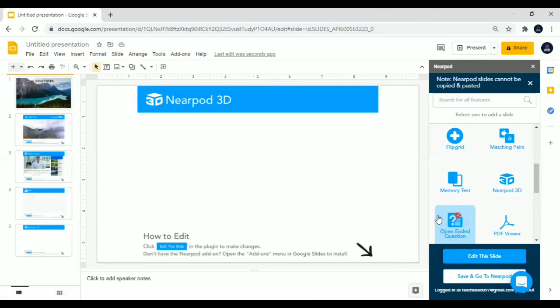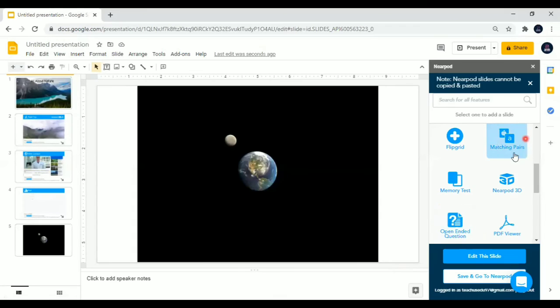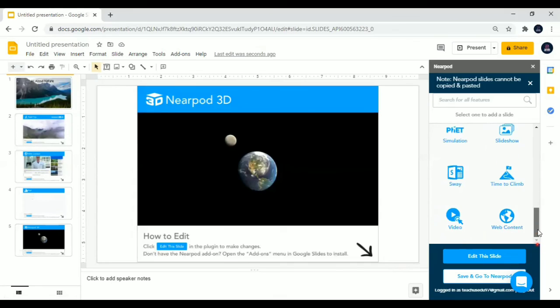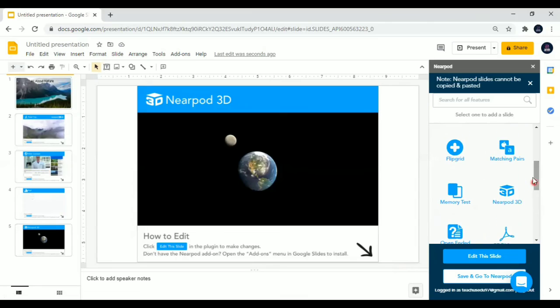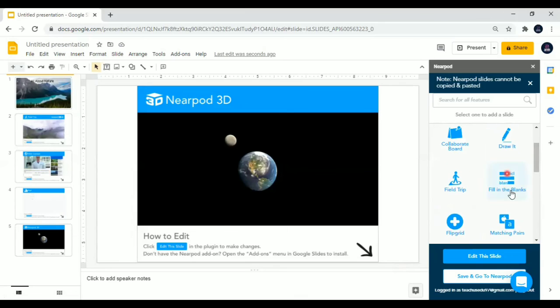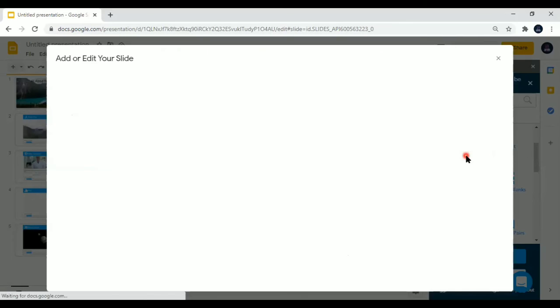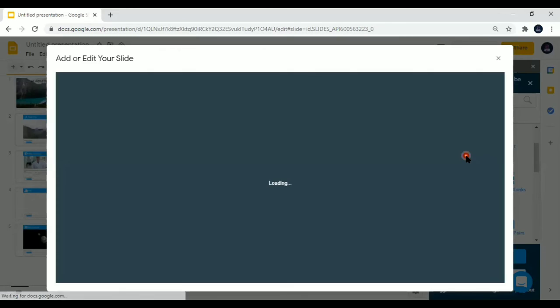If you want to ask the students open-ended questions, you can. If you want to play matching pairs or a memory game, you're able to do that. Fill in the blanks, draw it. This is what you'd use if you want your students to draw a particular image.